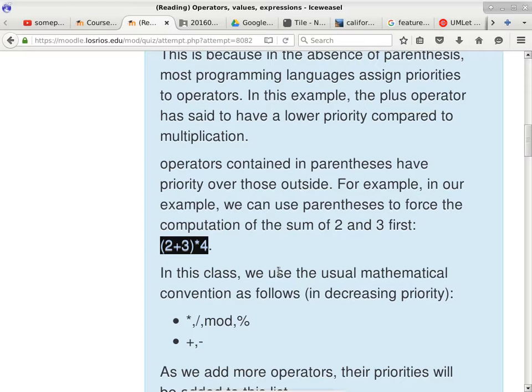Go ahead. Sorry, could you please explain that example, the 56 mod 5? That was on the other page. Okay, 56 mod 5 is the remainder of 56 divided by 5.